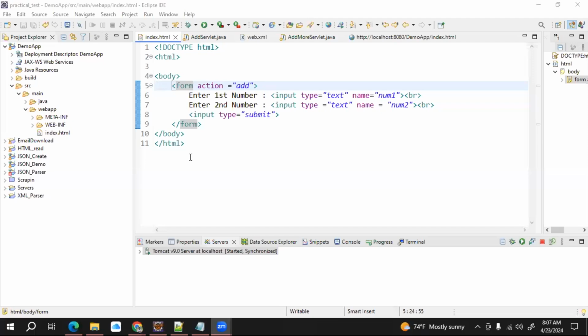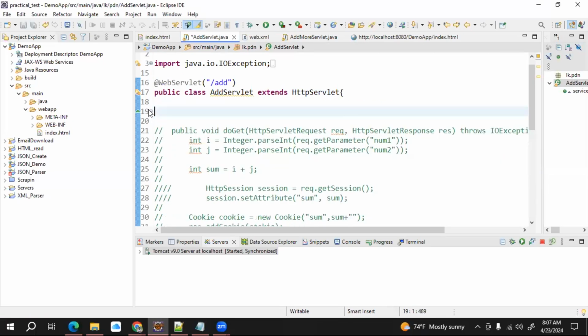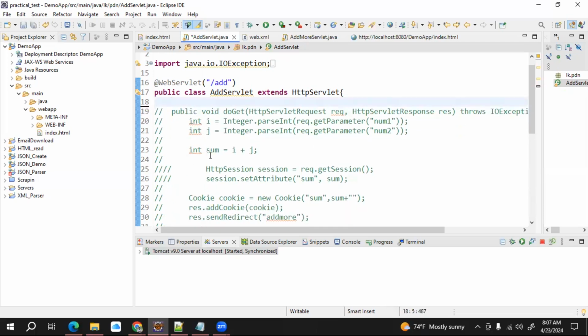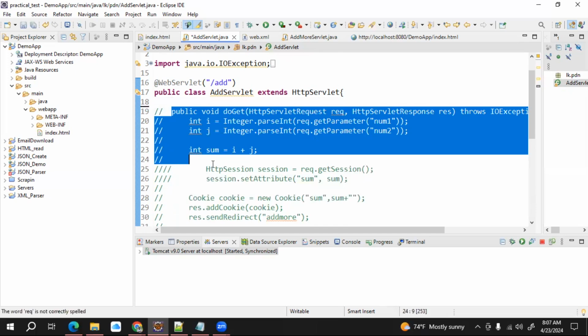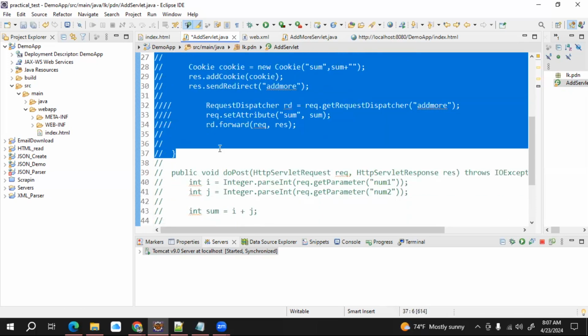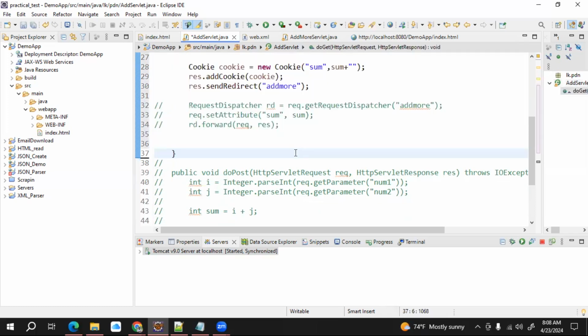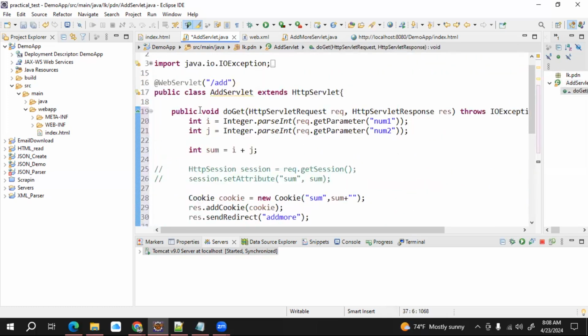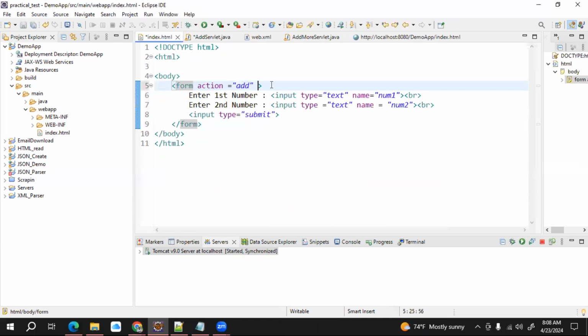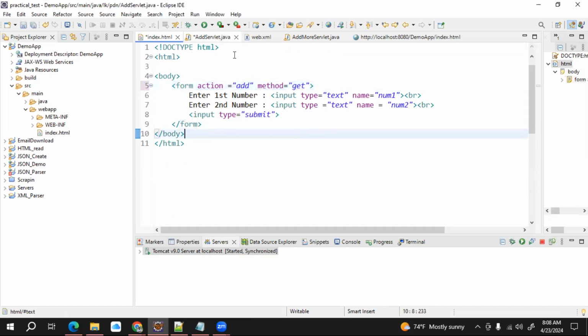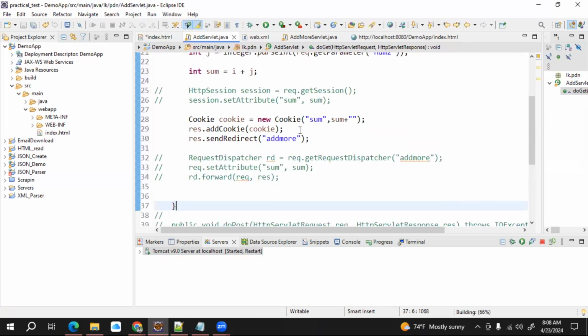Okay, I will just remove this thing here because we do not need the service method for our examples. Then I will uncomment the doGet method and add a method type here as add. So get method. Okay, then we can move to the next topic.